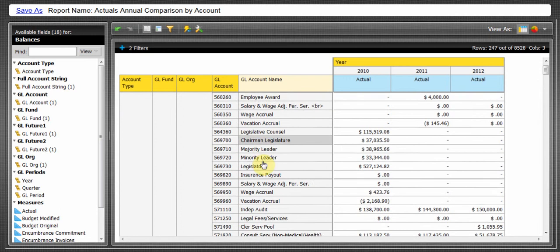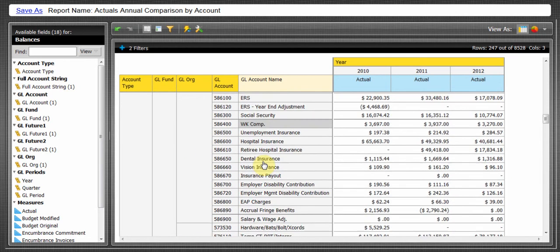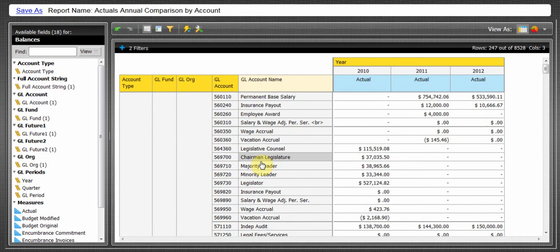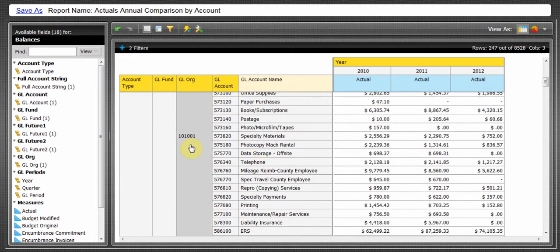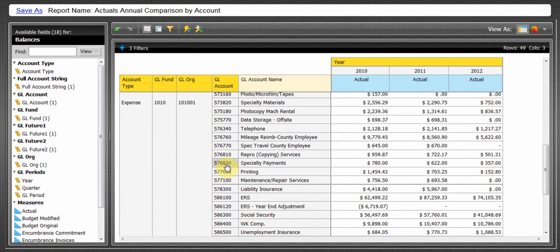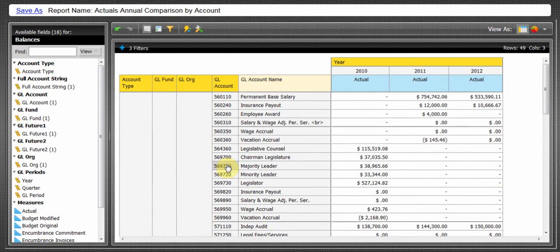And even though I'm now looking at only expenses, this report is pulling in a lot of information from every organization across the board. I only would like to focus on one at the top here, which is 101001, and I'm going to right-click that field and select Keep Only. So now the analyzer has omitted all the other organizations, and I'm only looking at just this one.